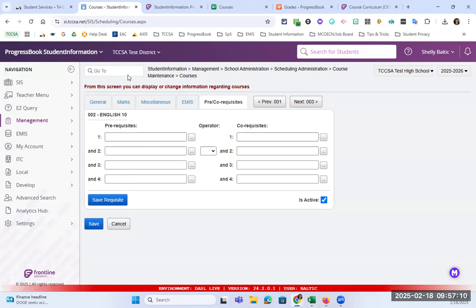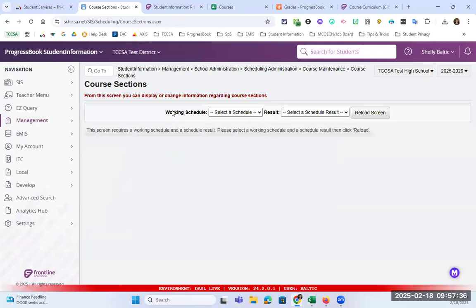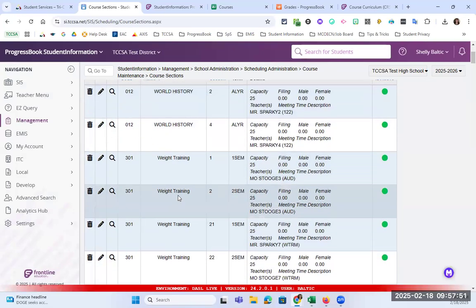Looking at course sections. So I'm just going to go back one level in my breadcrumb trail. And then I can go to course sections, or in the go-to, you can type in sections. So this is where I can search for any of my sections. I would have to pick my working schedule because our schedule is not completed yet. So it would be my default schedule, my results set. And once I hit search, it's going to show all of my course sections.